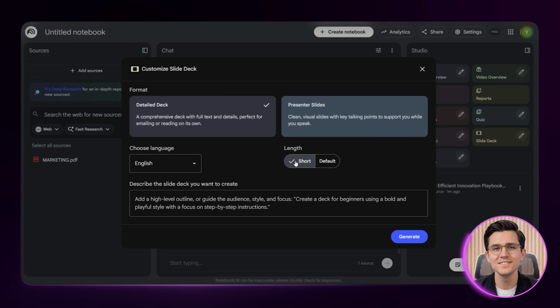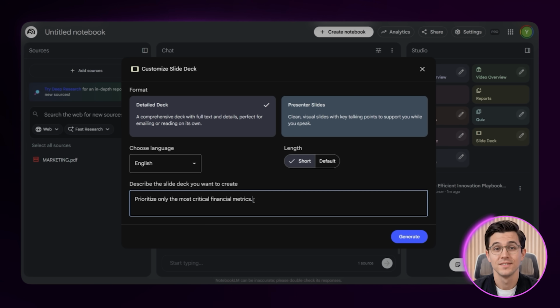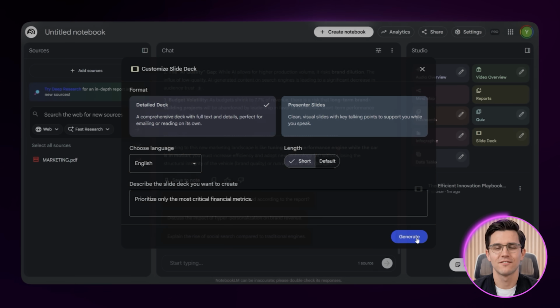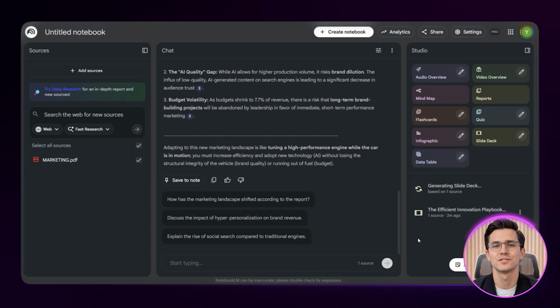And while I'm at it, let's tweak the style just a bit. I'll add prioritize only the most critical financial metrics. Click Generate again. Now, instead of trying to cover every single page of the PDF, Gemini is re-evaluating the content to find only the absolute highlights.